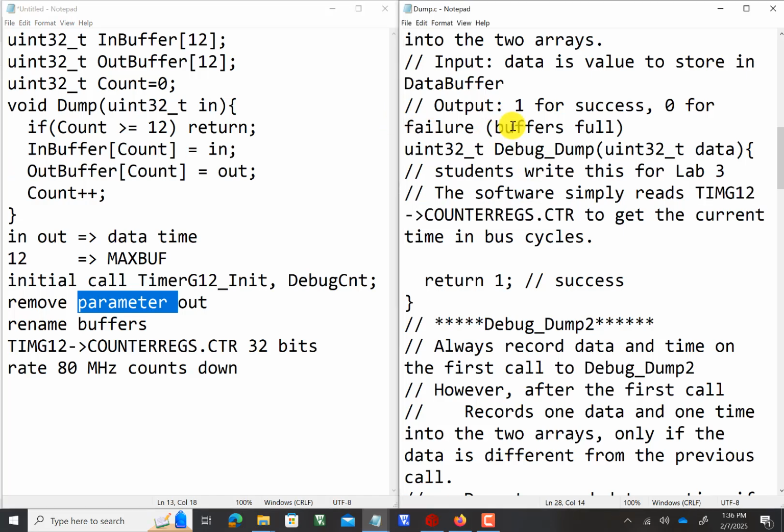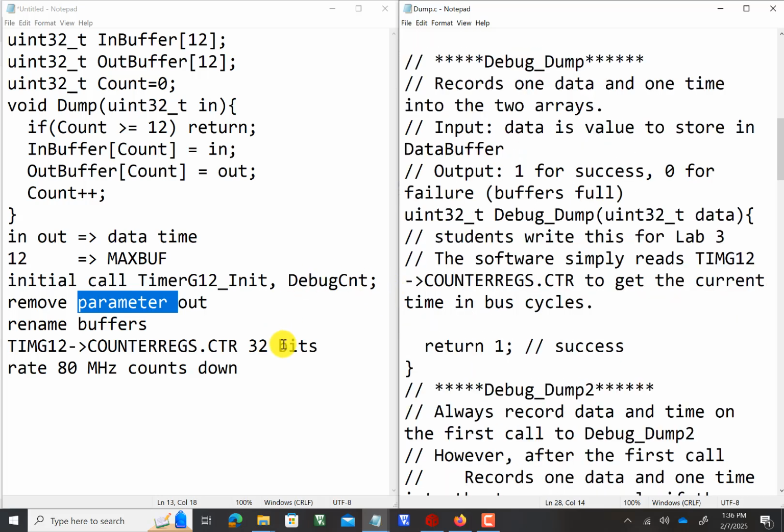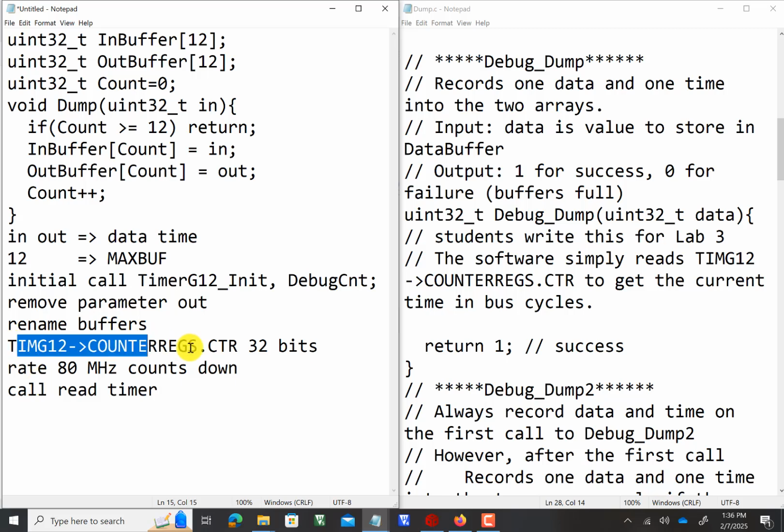And so if we remove this parameter, where am I going to put it? When I call my dump, how do I read the timer? Do you know? Based on the comments, it looks like we just call this variable. Well, yeah, it's a variable. I don't have to call it. I'm just going to put it on this side of an equal sign. Got to spell it right, of course. Put it on this side of an equal sign, and that will tell us the current time.